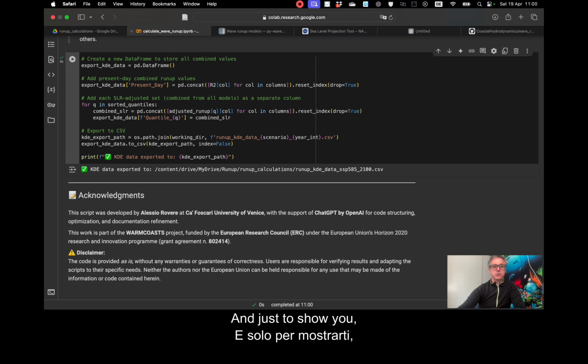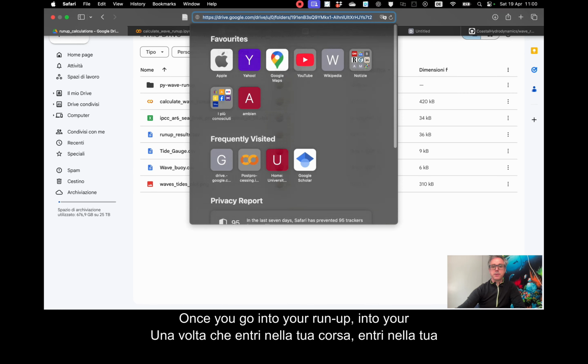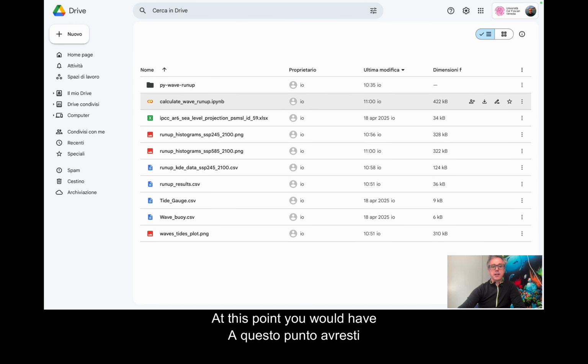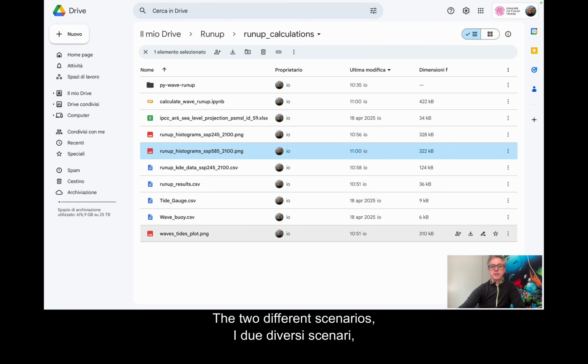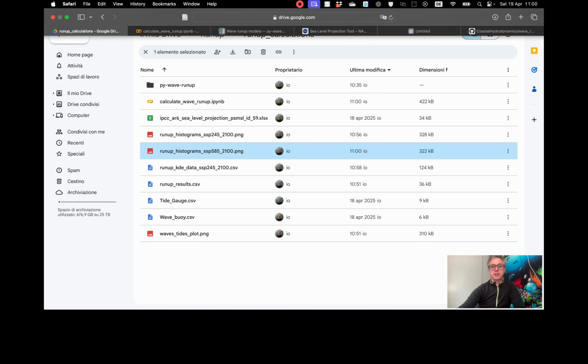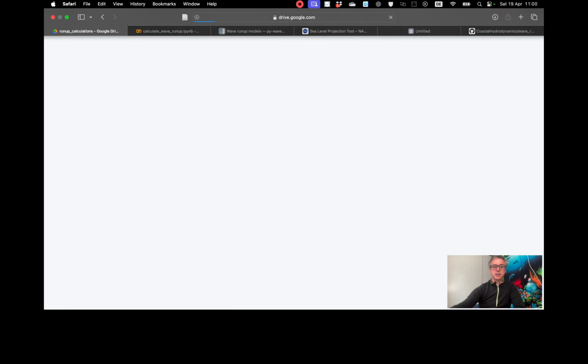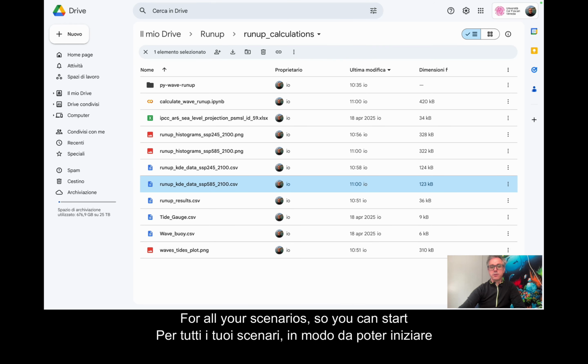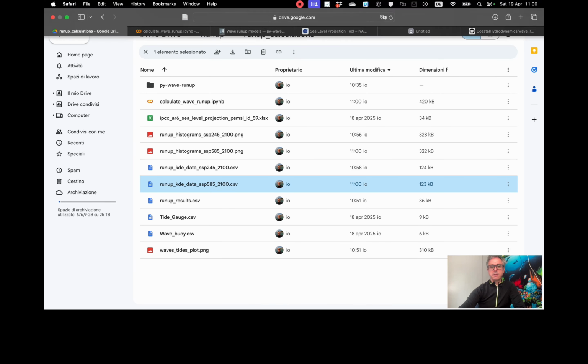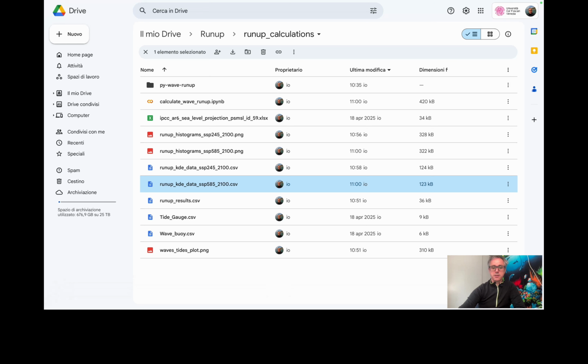And just to show you, once you go into your run-up Google Drive folder, at this point you would have the two different scenarios. So you can actually start making comparisons about the scenarios. And of course you have the data for all your scenarios, so you can start making some comparisons about this.